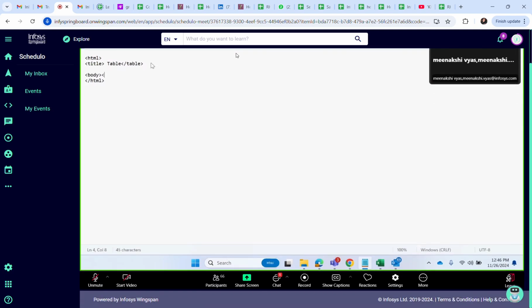Now I want to show you the tables. Between body and slash body, we have to create the tables, right? HTML is very simple. If I want to create a table, which tag can I use? Can anyone guess? Table tag. Very simple. You have to simply write table and slash table.